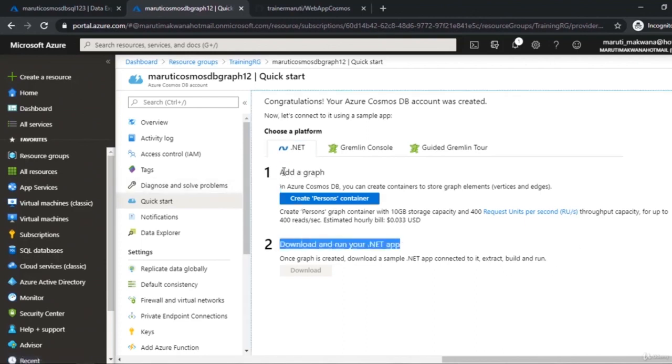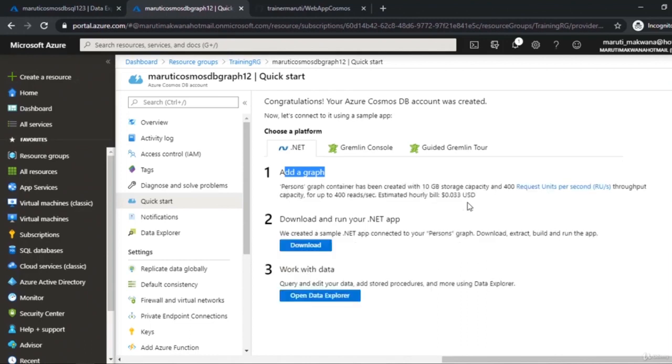The first step is adding a graph, so you can click on create a persons container. The moment I do this, it's going to create a new container for me, and one new graph DB also. Once this process is done, it will generate one application which is automatically going to be associated with this Cosmos DB account. Now you can see that the first step is already done.